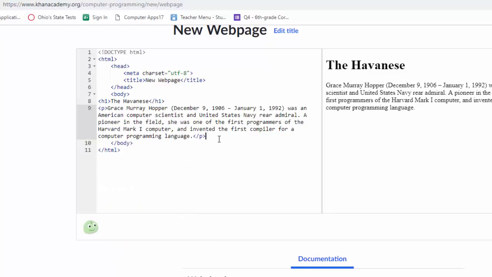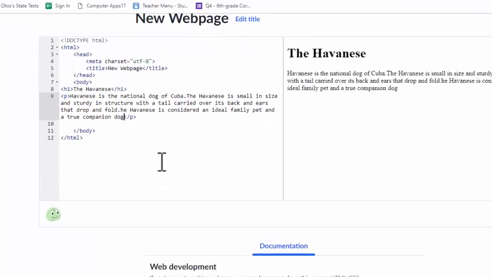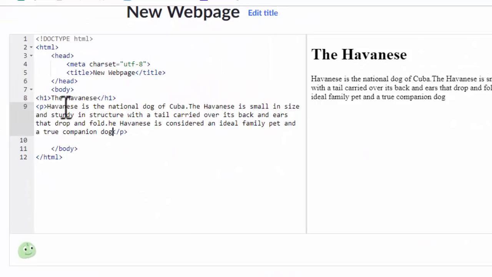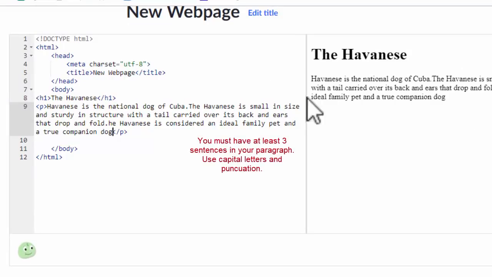Now, I don't want it to say anything about Grace Hopper. She's great, but I'm going to say something about Havanese. So I'm going to pause this and put something in there, and you'll see. Okay, so I wrote about the Havanese dog, and you can see it's on my web page. Oops, I need a space in there.